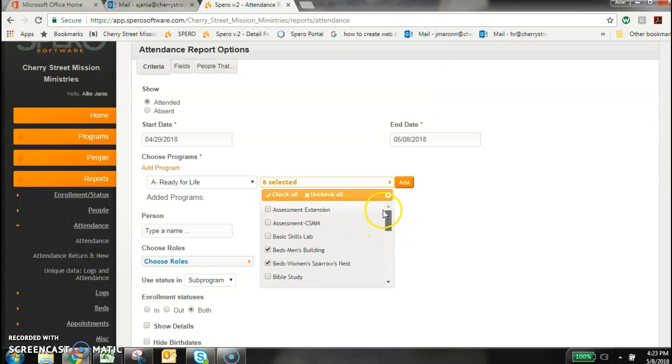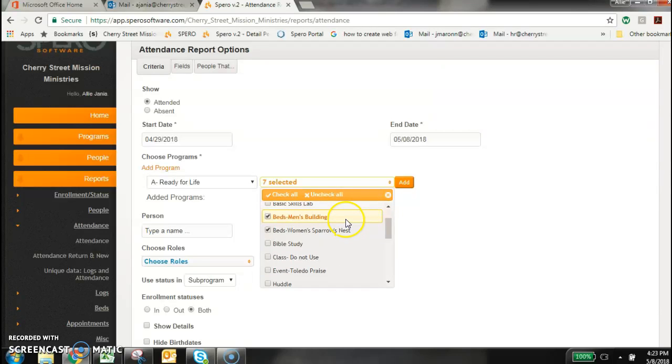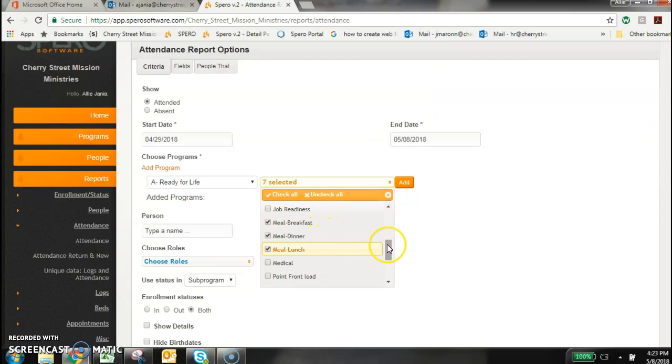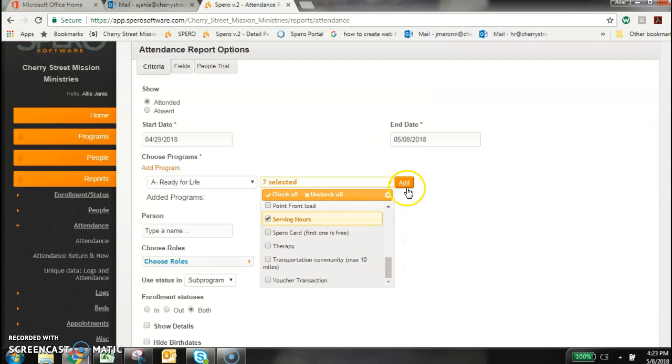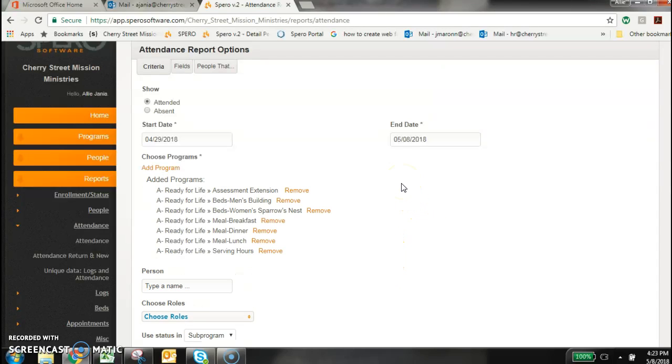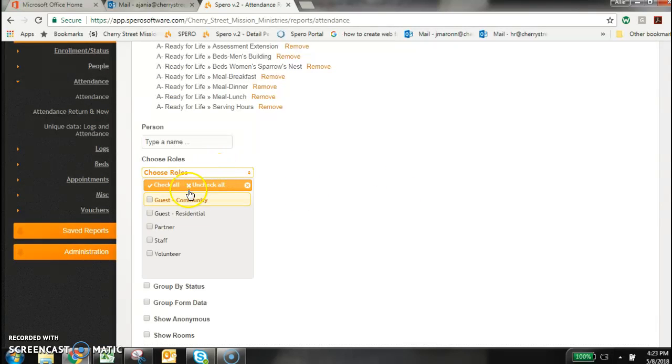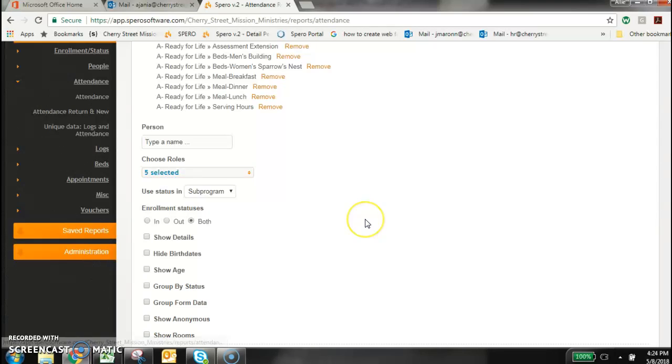Now I could choose the assessment extension, which isn't a bad idea. Or not the assessment, but the assessment extension. That's not a bad idea, so we'll choose that one too. So we'll choose assessment extension, both beds, men's and women's, breakfast, lunch, and dinner, and serving hours. Now you have to click add. Choose the role, so we're just doing community and residential. Or you can check all for the fun of it.